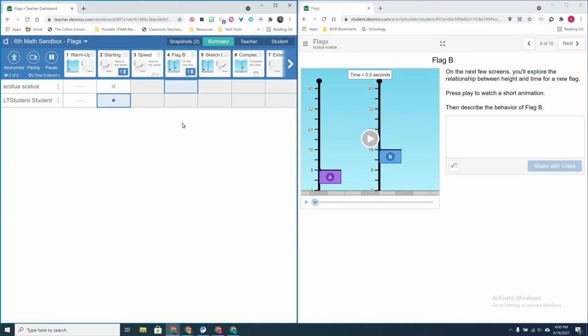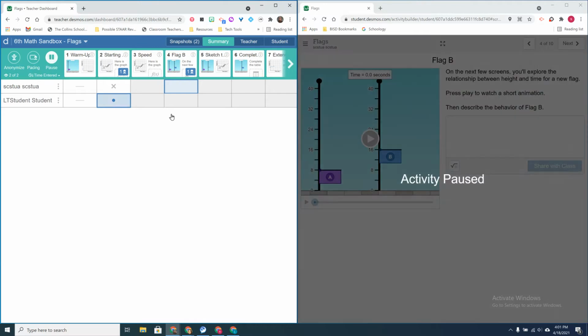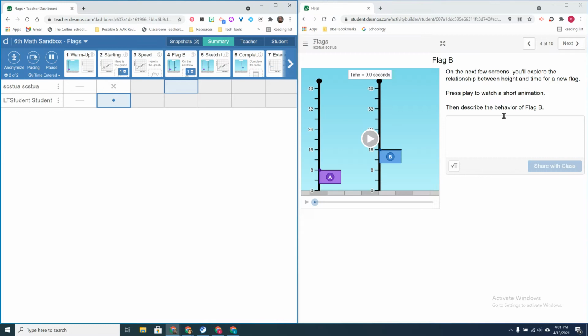Another thing you can do, and I still have my student account up over here, is you can pause. Now, we went over pacing in another video. You can pause the activity so that the students stop working on it for a bit. If you need to say something to the class, this is a great tool. So I'm going to click pause, and you'll see that over here it says activity paused, and I can no longer, as a student, interact with it. This is great to get the students' attention, to get them to stop for a moment and listen. When you're ready for them to move on, click pause again, and it's active once more.